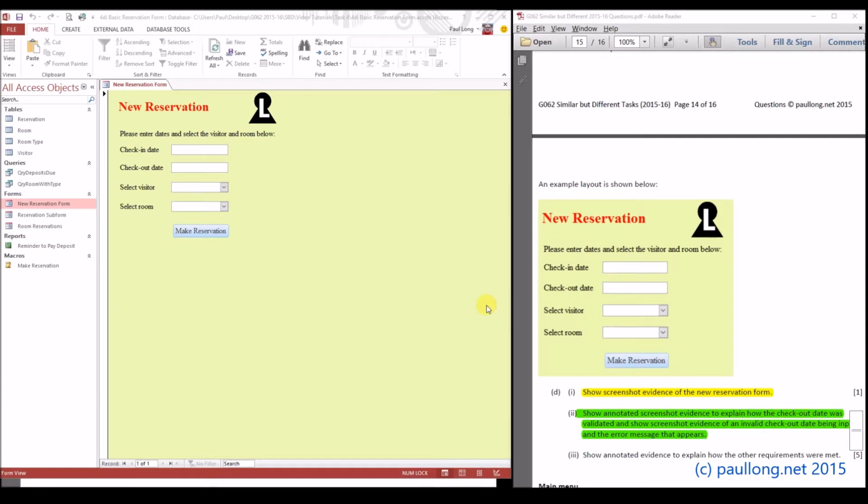This is 4D part 2. You've created the basic layout of this new reservation form, and now we're going to look at showing the evidence of how the checkout date was validated, and screenshot evidence of actually running that validation with some invalid data.